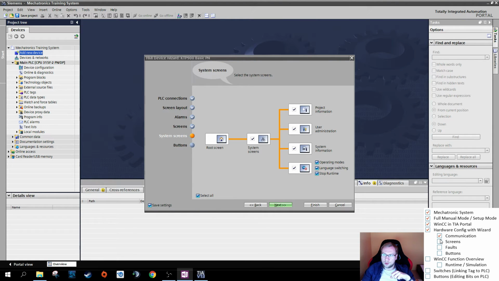No, wait a second, we are there. Then only the logged in user can do that, and you can administer those users in this screen.